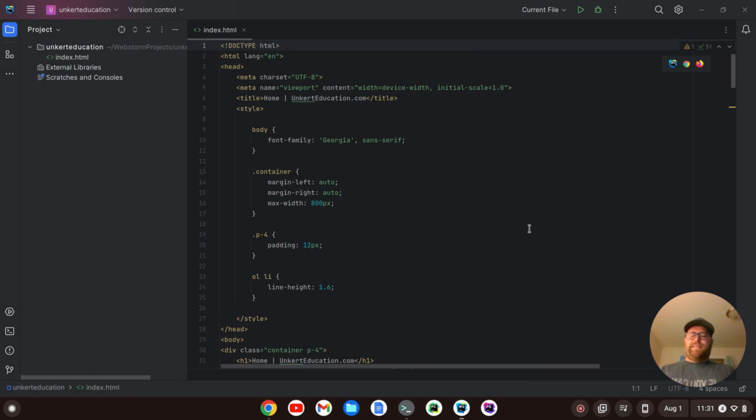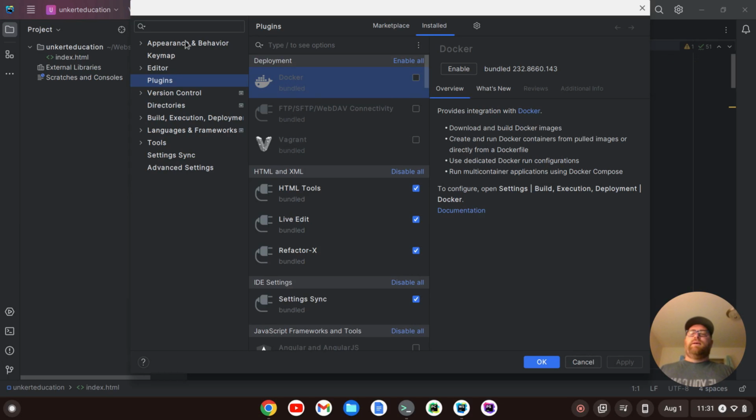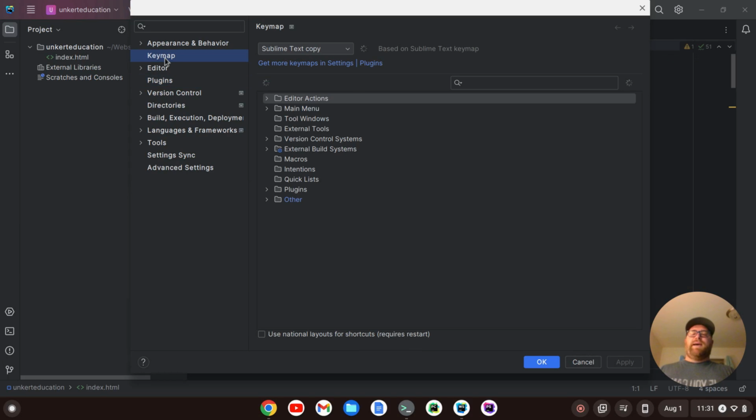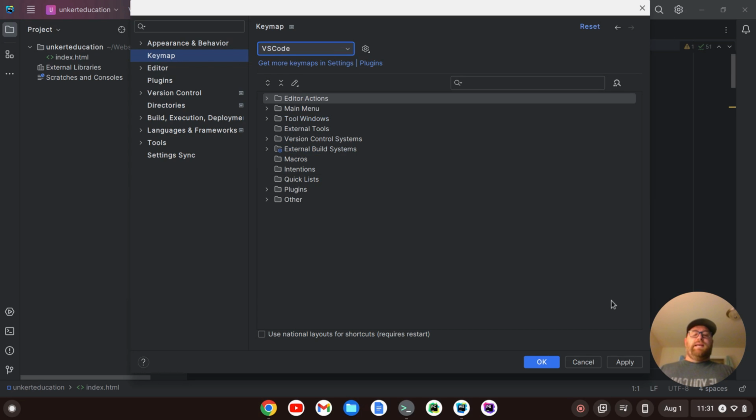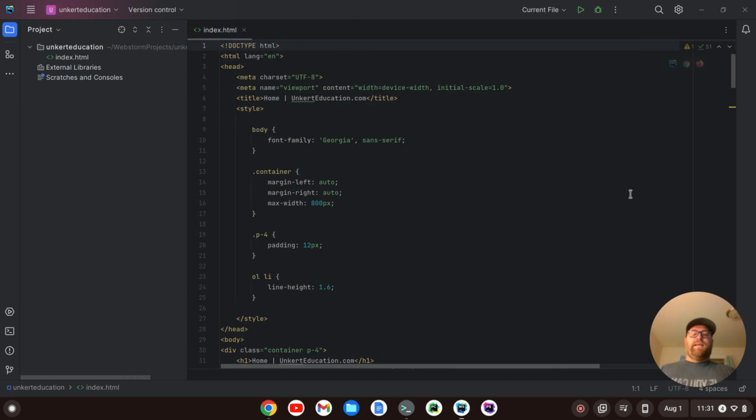And now I'll reopen the settings with Control-Alt-S. I'll go up to the left here where it says Key Map. And in this drop-down menu, I can select either VS Code or VS Code for Mac OS. I'll select VS Code and click Apply and OK. That's all there is to it. Now the VS Code key bindings are set up in the WebStorm IDE.